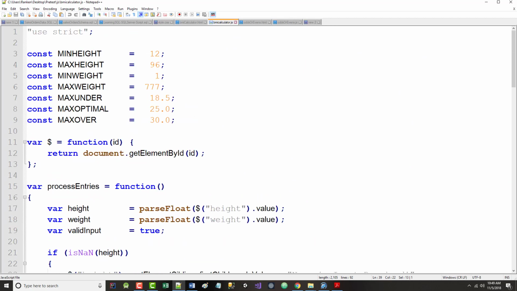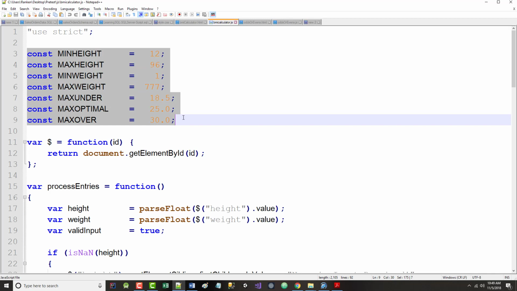All right, so I've got minimum height, maximum height, minimum weight, maximum weight, and then these three that I told you about earlier: 18.5, 25.0, and 30.0. Some of you used these in your first test. All right? Anybody have any questions over what any of those mean?